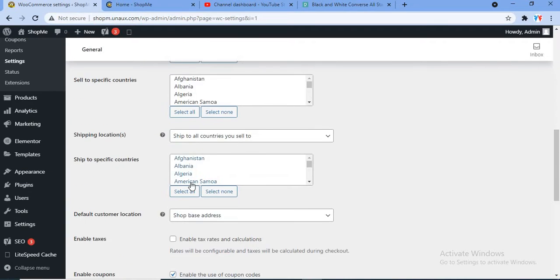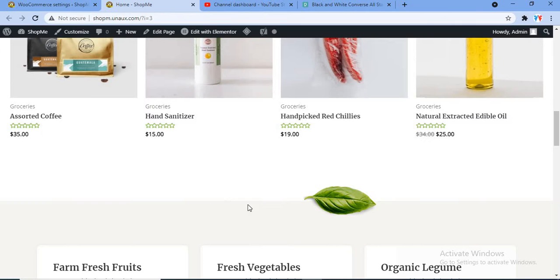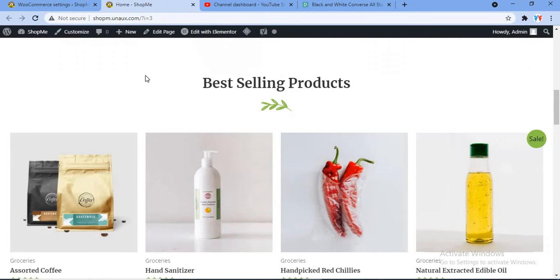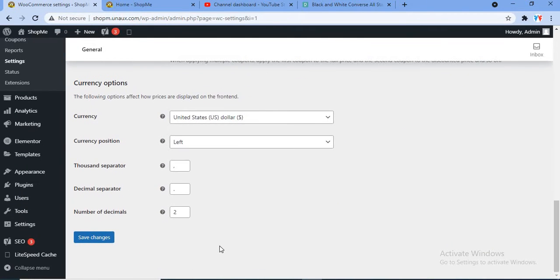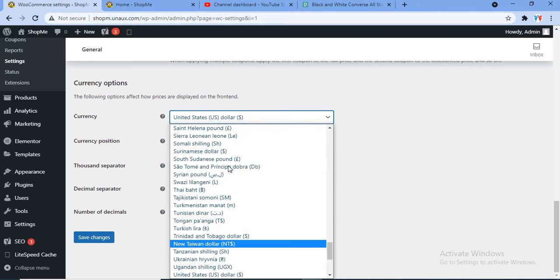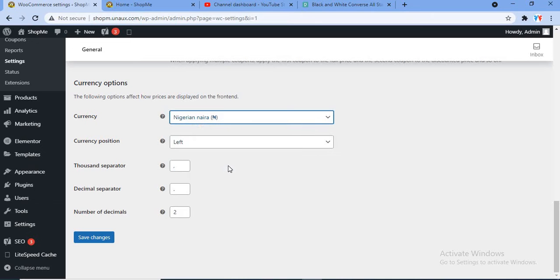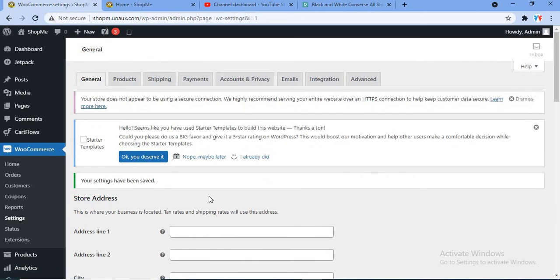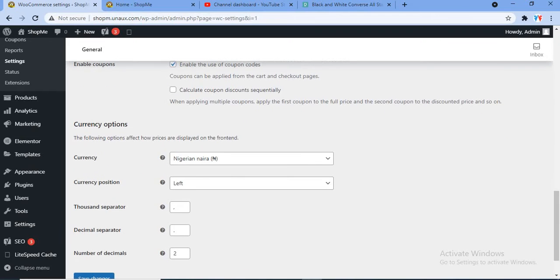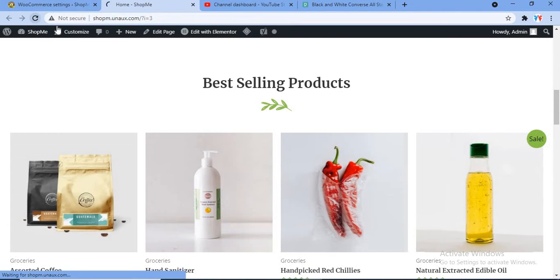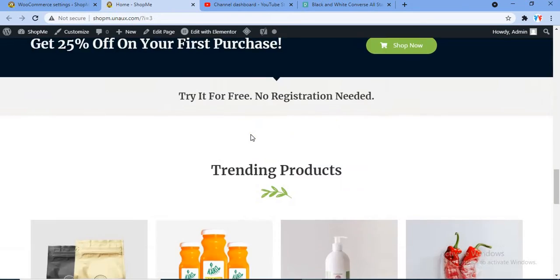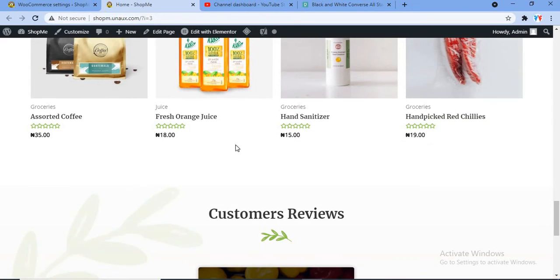We visited it, and you can see it has not changed. What's wrong? Sorry, it's supposed to change to Nigerian Naira. Save changes. Okay, let's check our store now and see what happens. You can see our product has changed to Naira.